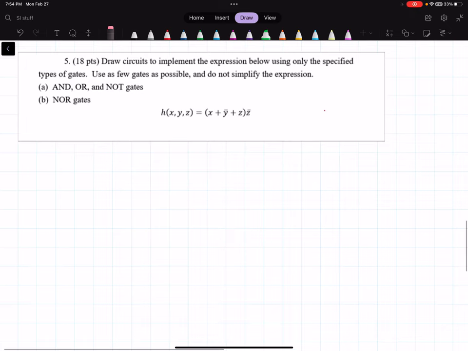Okay, so for problem 5, we're asked to implement the expression, this one, with regular gates and then only use NOR gates.